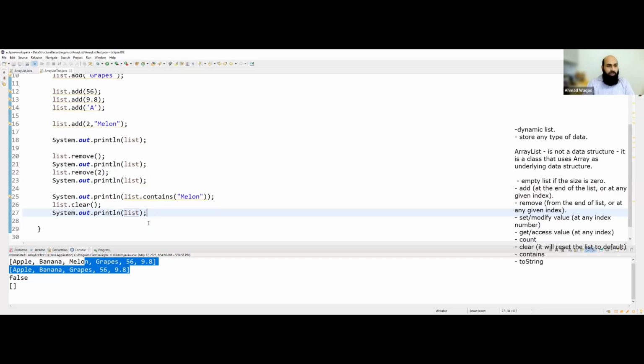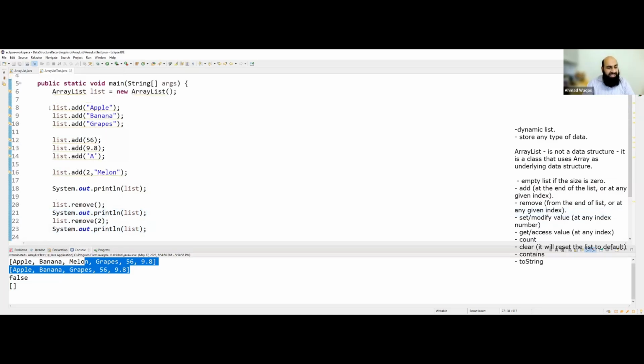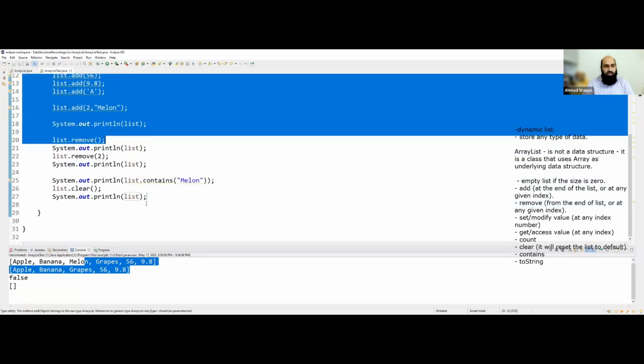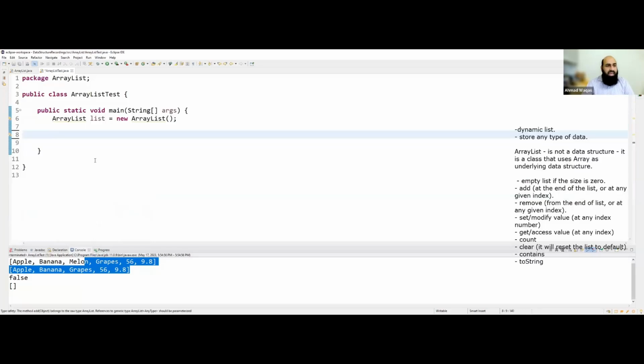Now, one more thing here. We have created a generic list. What if I want to create the list of integers only? Can I do so? Let me just remove this whole stuff. Can I just create the list of integers only? Yes, you can. You can use the angular bracket here and put the wrapper class Integer, right? So this list will now contain only the integers.